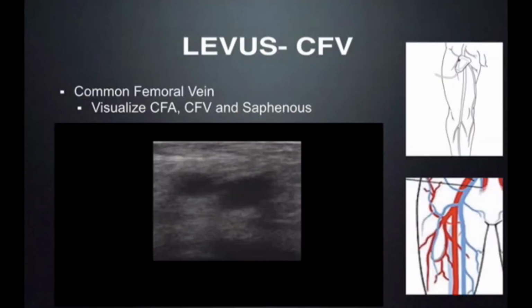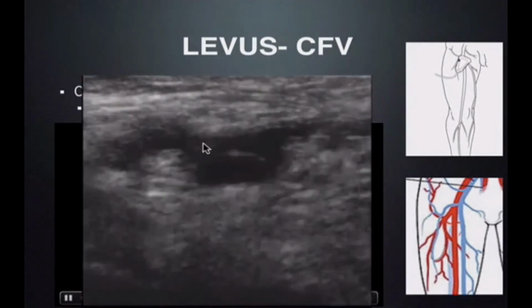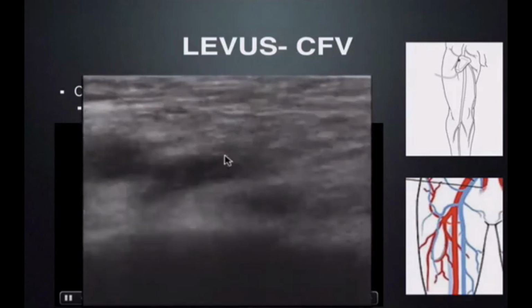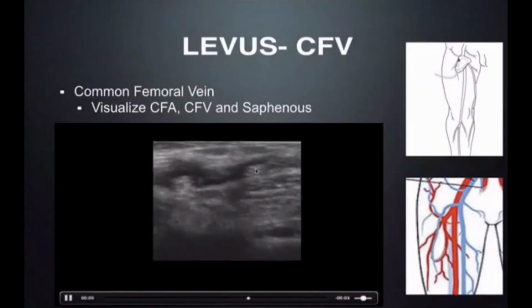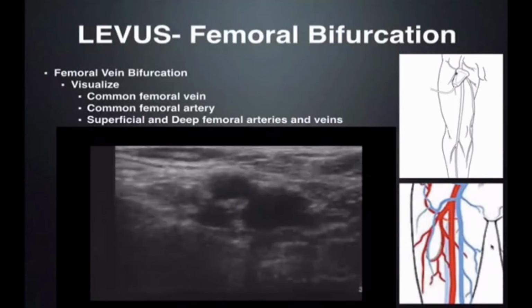So the first image that you're going to be trying to acquire is that of the common femoral and the saphenous bifurcation. Okay, so saphenous bifurcates early up in the inguinal canal. So here's your common femoral vein, and here's your common femoral artery. And as you can see, the saphenous bifurcates very high up in the inguinal crease. So that's the first image that we're going to be looking for. And then you compress.